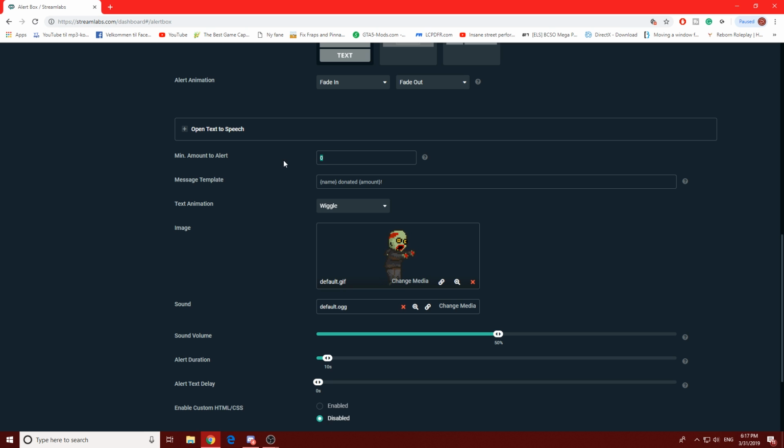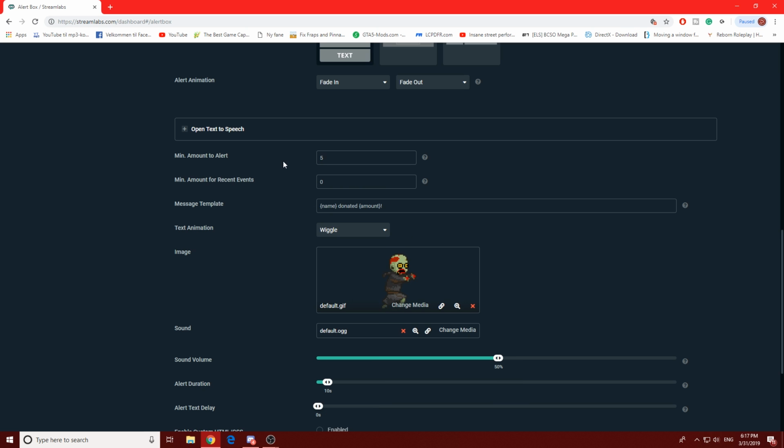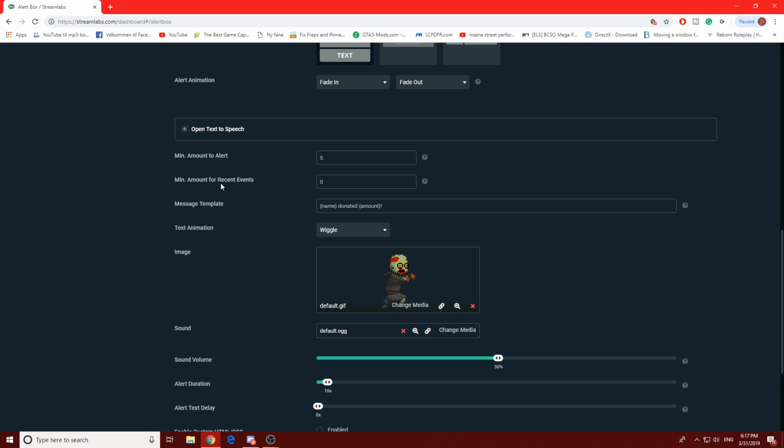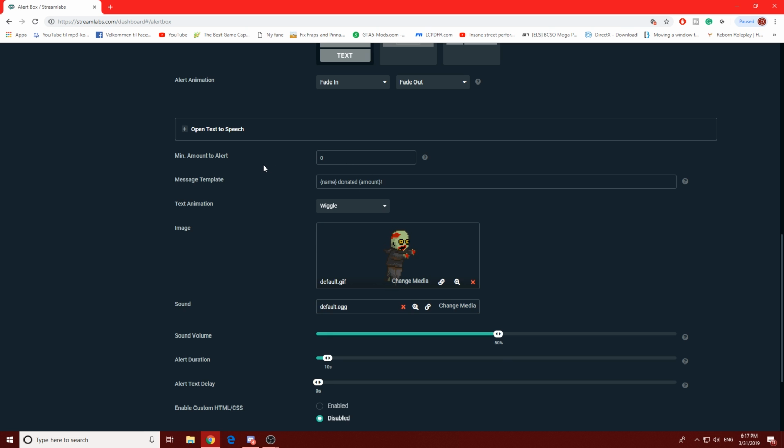So let's say you're putting this on $5, then you will have to donate 5 in order to make this alert pop up. So we're just gonna leave it on 0. And as you can see, if we change it, we can change the minimum amount for recent events. But we're just gonna leave it on 0.